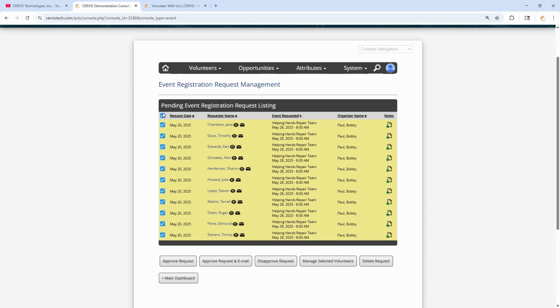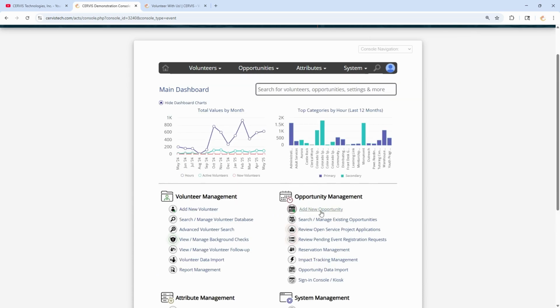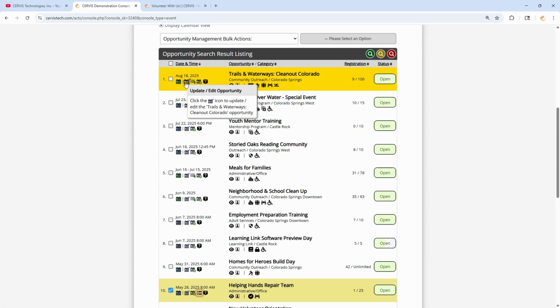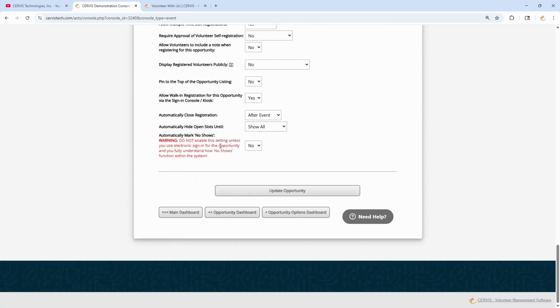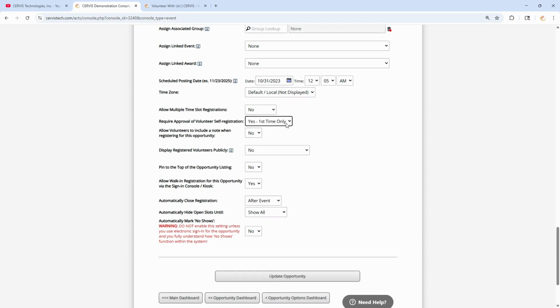So again, not something you want to use necessarily for all of your events, but in particular scenarios where you want to vet all of the registrations or pick from a pool of applicants, this can be a really helpful tool. For time slot events in particular, you can also set this up to only require approval the first time, which means as soon as someone has been registered for one time slot in this event, they have permission to register for other time slots in this event. Let's say, for example, you have a skilled labor position, and you want to vet volunteers the first time they register, but thereafter they're approved.